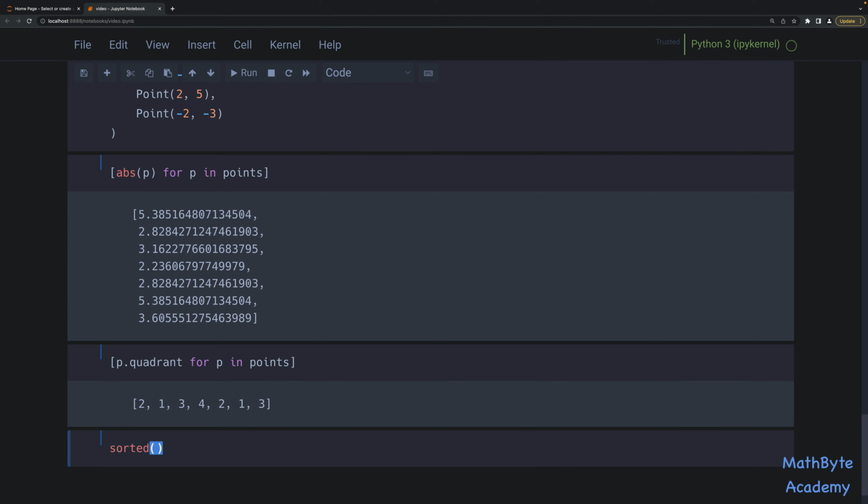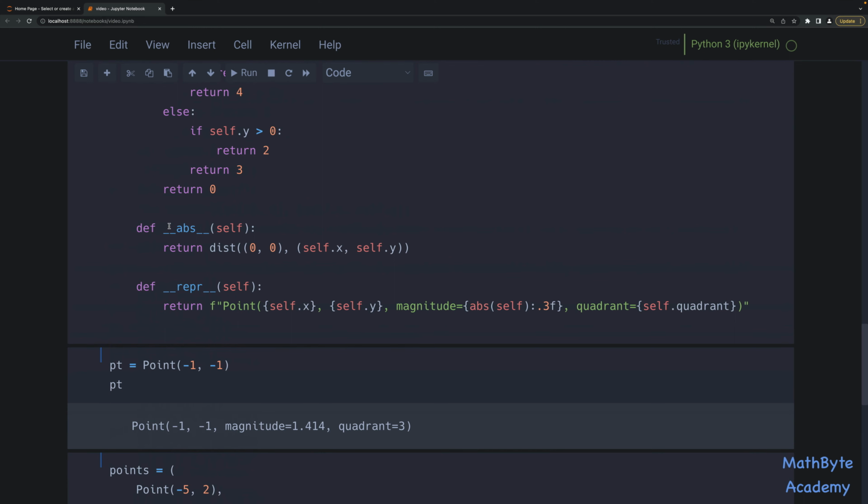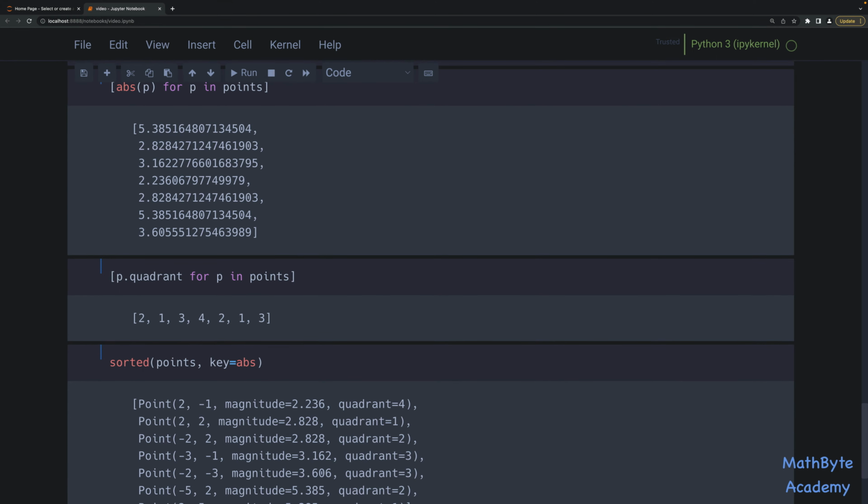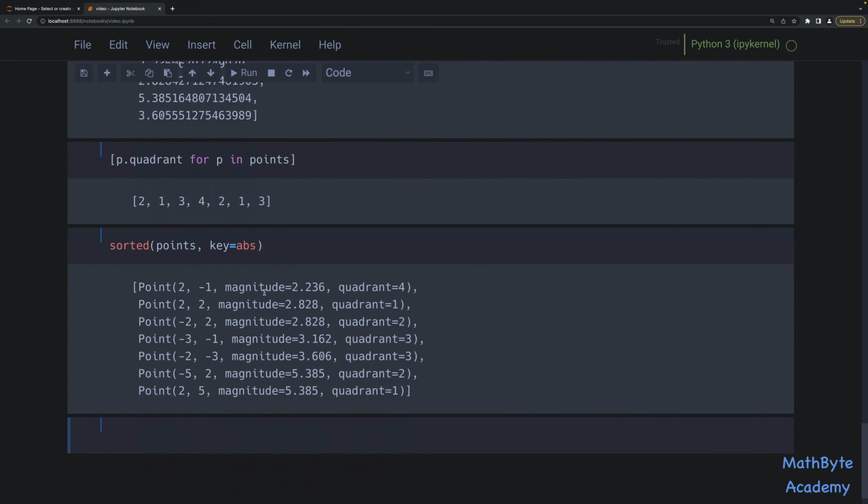And then we're going to sort our points, and we're going to specify our key to be the absolute function. That's basically going to call this function here, and it's therefore going to use the distance from the origin as our key. So it's going to sort these points based on these values over here. And as you can see, indeed, the magnitude is increasing from smallest magnitude to largest magnitude.